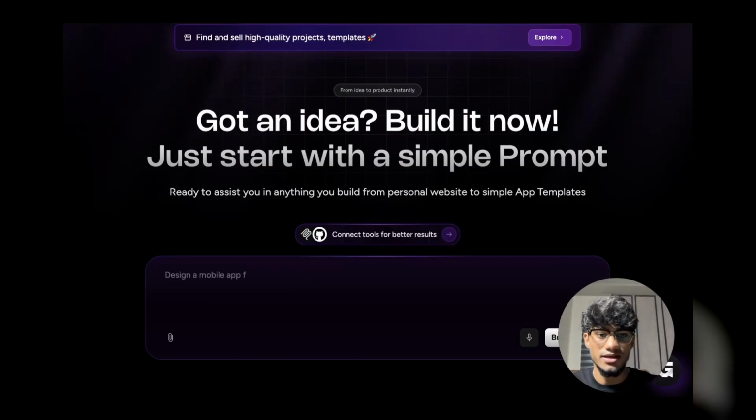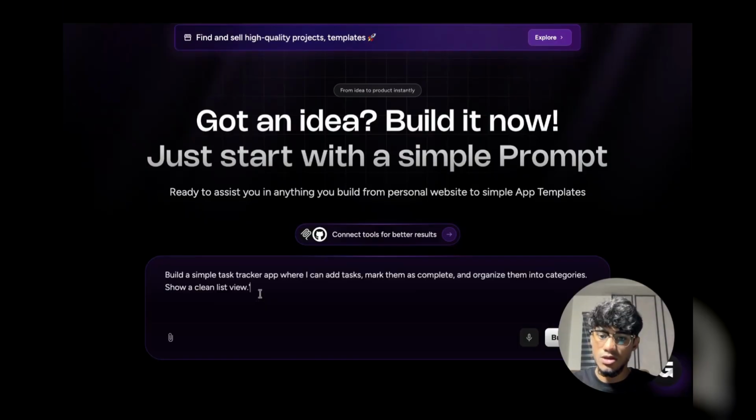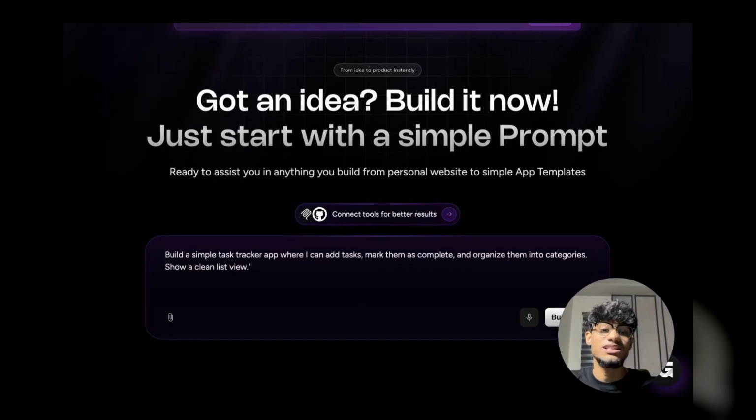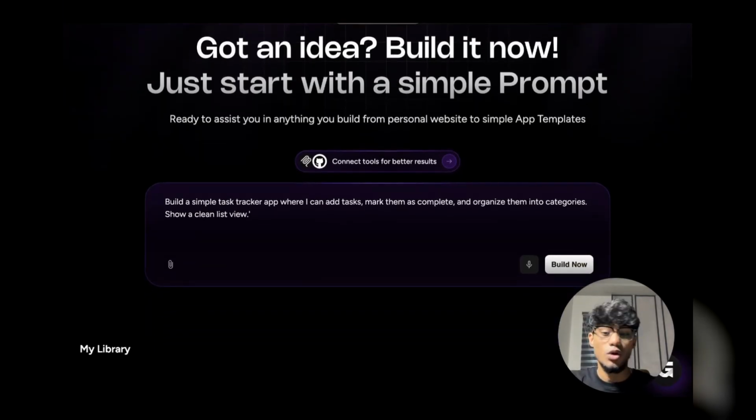So let me put this entire prompt in here. Okay, so here's the prompt: build me a simple task tracker app where I can add tasks, mark them as complete, and organize them into categories. Show me a clean list view. This is the entire prompt I'm going to give it, and let's see what it comes up with. So let's hit build now.